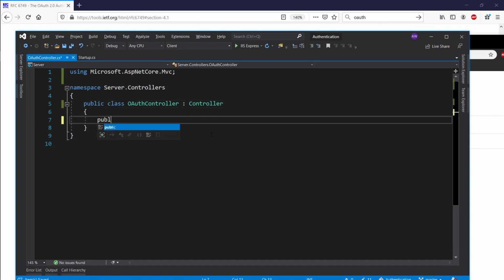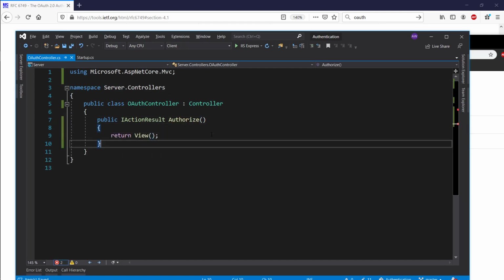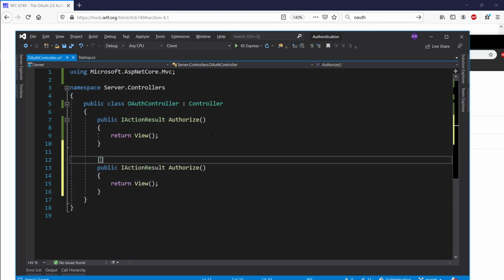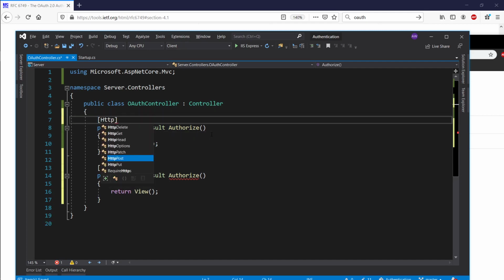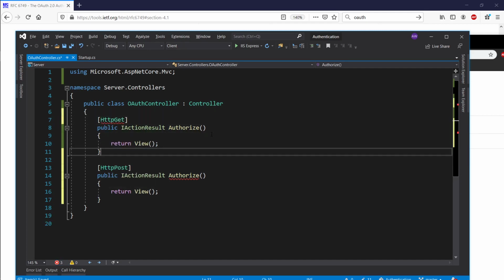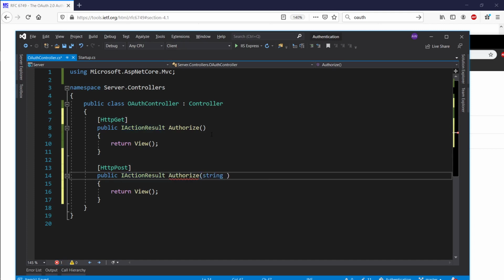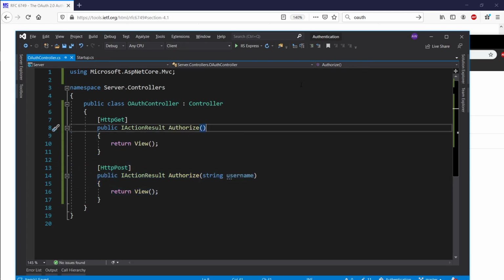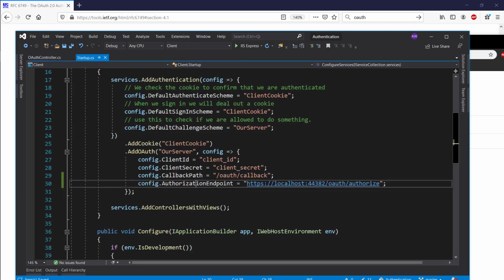Okay, let's create an endpoint. Action result authorize. Okay, return view, and since we're going to have to log in in order to authorize, I'm already preemptively, because I know that this is going to happen, I will just go ahead and make these HTTP post and the get, and I'm not going to create even a proper login form. I'm just going to pass a username here so I can just distinguish this function from this one. Okay, so we got the authorization endpoint.